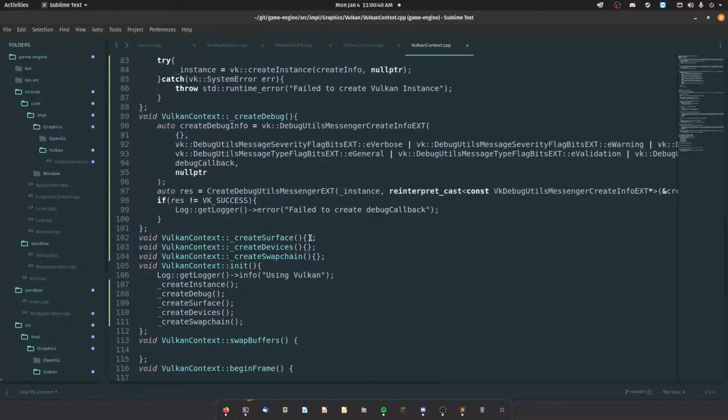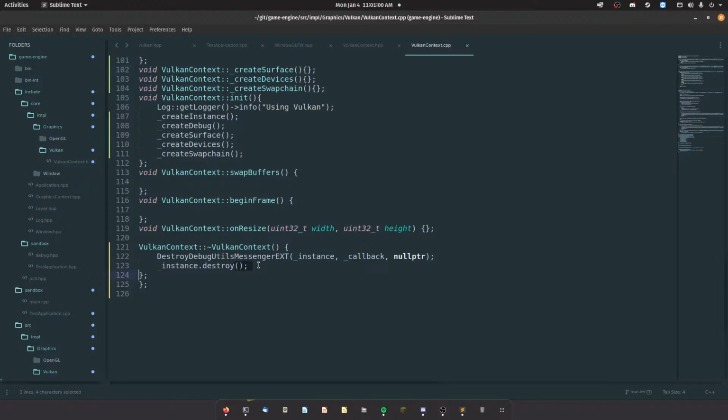So that's good. Now, what we need to do now, I believe, hold on, Vulkan tutorials, is to create our surface. Destroy instance, destroy message. All right. So now we need to set up our physical devices and queue.